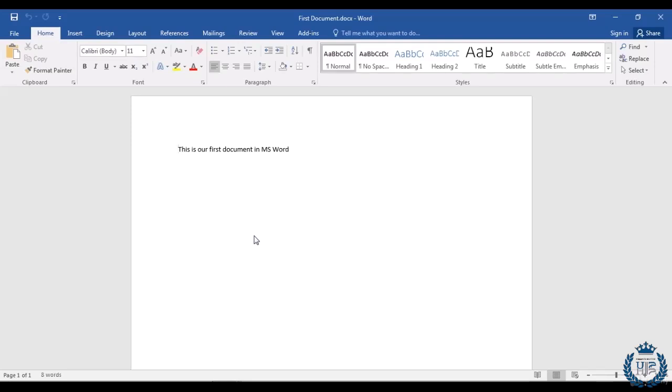You can also use a keyboard shortcut button for open a document. You can press Ctrl and O button in your keyboard for open document. So in this lesson, we learned how to create a document, how to save a document, and how to open a document in Microsoft Word.